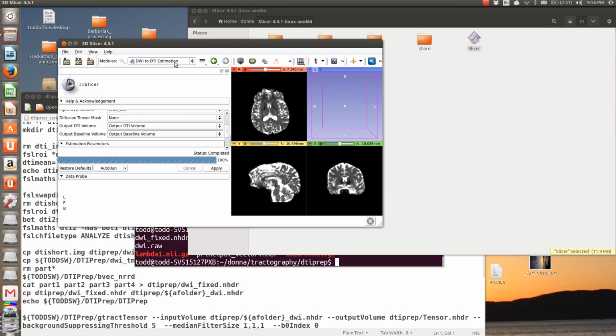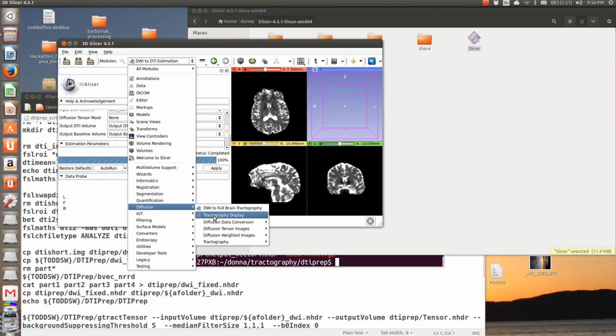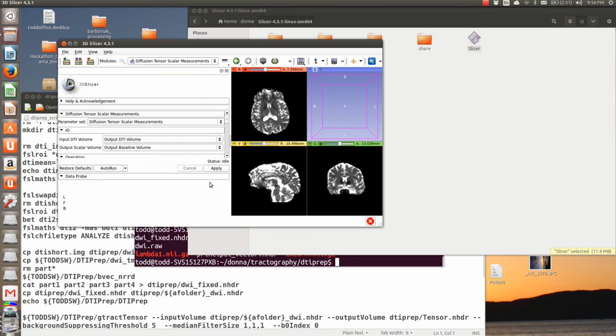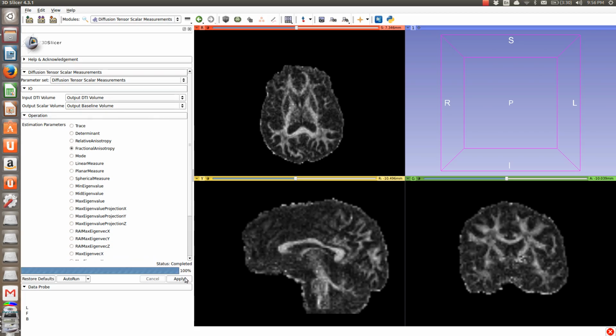Okay, now after that I go down here to diffusion, and I go to diffusion tensor scalar measurements. I could click on that, and then I'm going to make this bigger so you can see it. So I want fractional anisotropy, and the default output here was just fine. I just need to say apply.